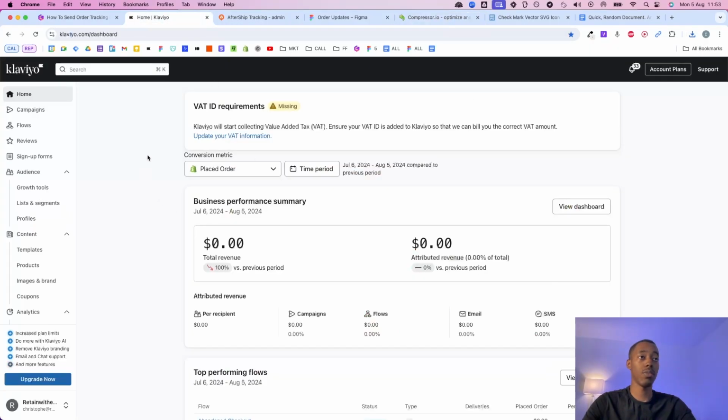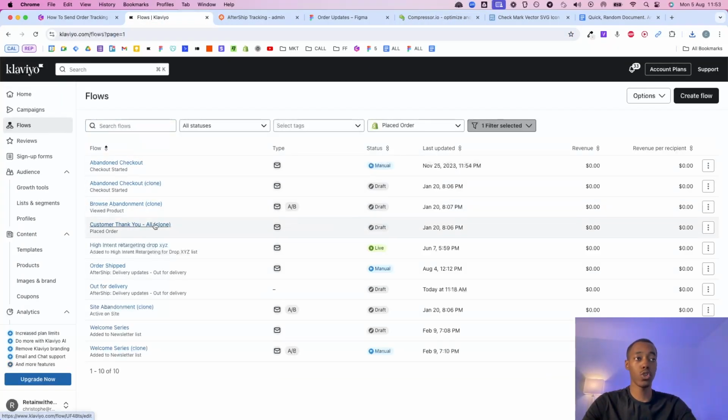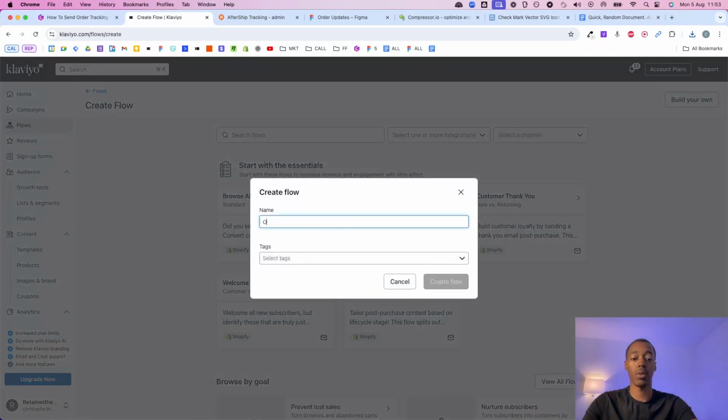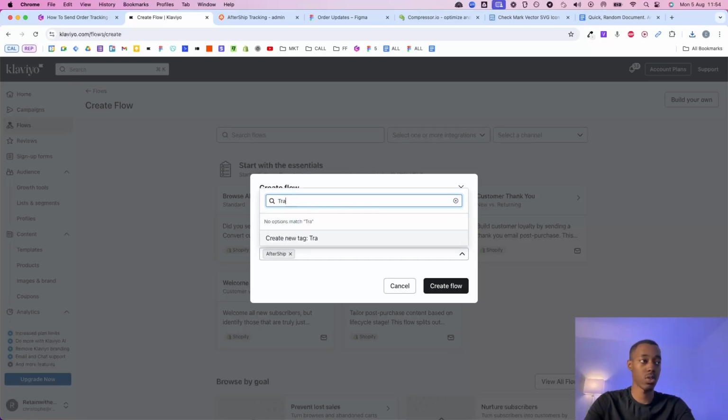Now let's go into Klaviyo, and we're going to build a flow for every time an order is out for delivery. As you can see, I have one right here, but it's on draft. We're going to create one from scratch. So you can see, create flow, build your own, and same thing, we're gonna name it out for delivery. And now I just want to add a tag. I'll just pick the after ship one I created, but if you want to call it something different, you can call it tracking emails. And then you can create the tracking email tag and then just create the flow.